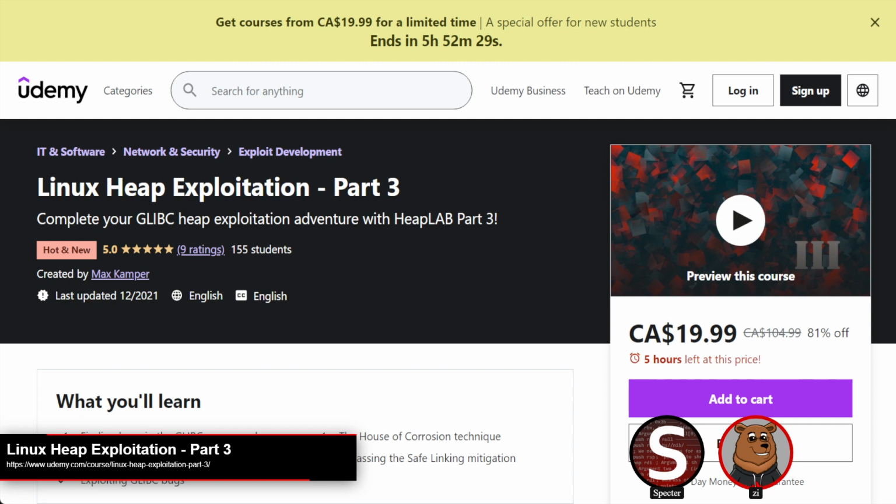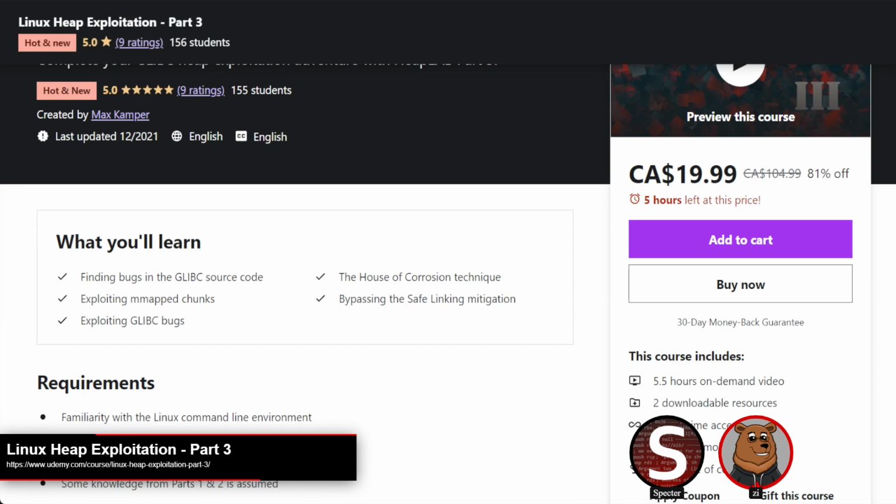So this is like your House of attacks. It talks about some relatively recent stuff too, like bypassing the more recent safe-linking mitigation, which I think we even talked about on an episode. So within the last couple years, fairly recent stuff.